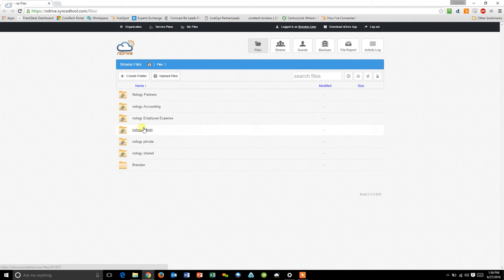In addition, if you're on a computer that doesn't have the nDrive installed and you just want to get to the nDrive portal to view or manage your files, you can just navigate to this address here, nDrive.syncedtool.com. You don't have to type HTTPS, your browser will automatically do that for you. You will be required to log in if you're accessing it that way, so make sure that you know your username and your password.